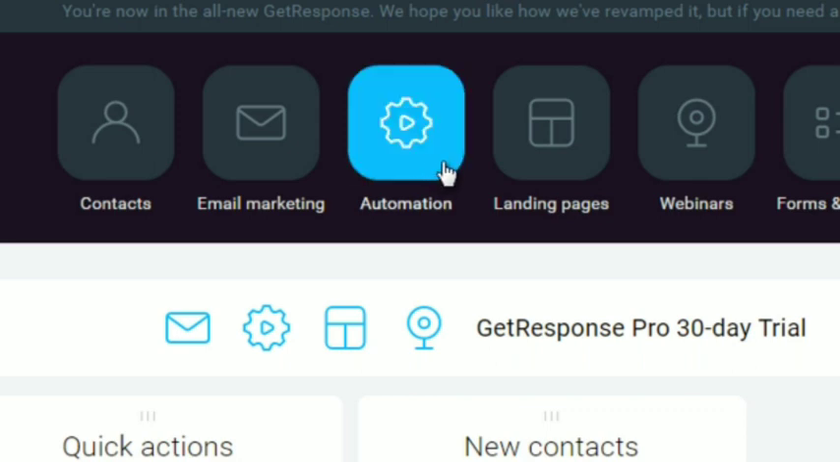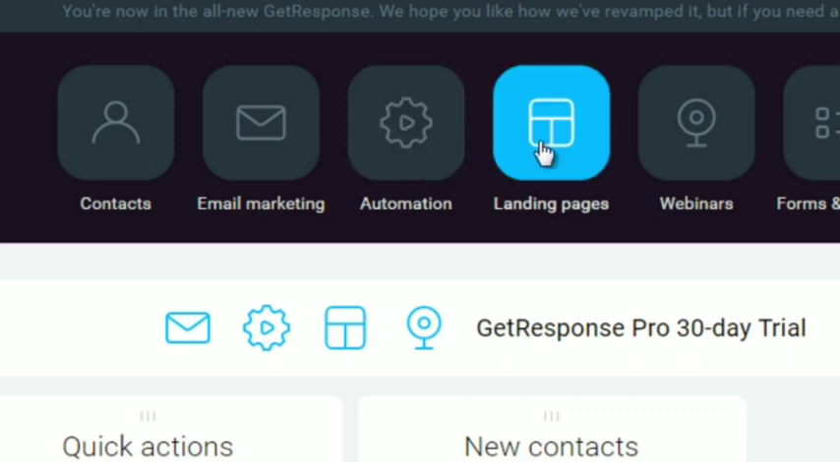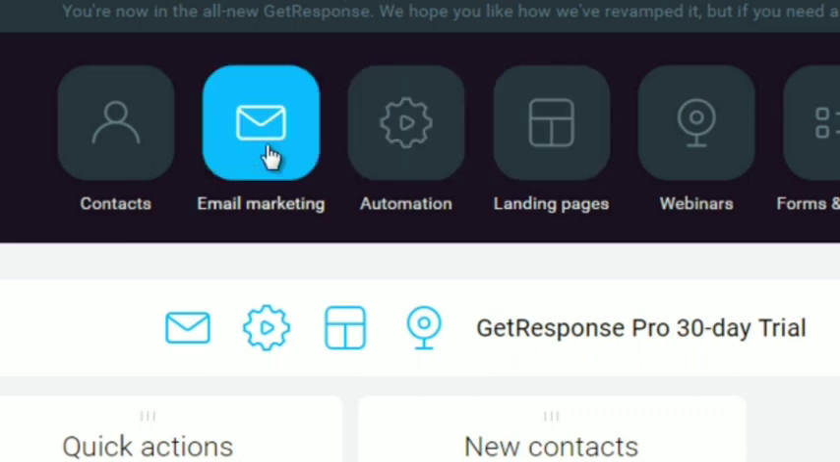Now, automation, you might have access to landing pages, which basically allow you to create landing pages and opt-in pages to help you build your list. Now, if you're using something like Leadpages or any other external third-party system to build landing pages, then you can connect to GetResponse through API. Now, I'm not going to show you how to do that in this particular video course because that's not the whole goal of this video course. So you might have access to that.